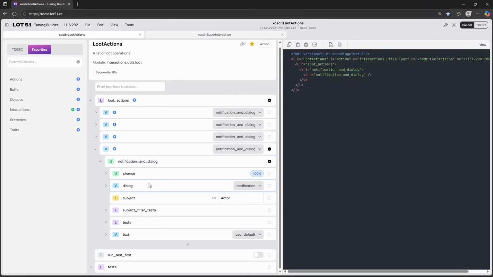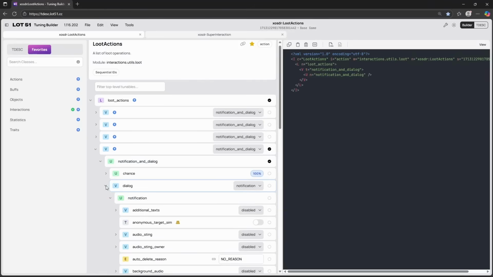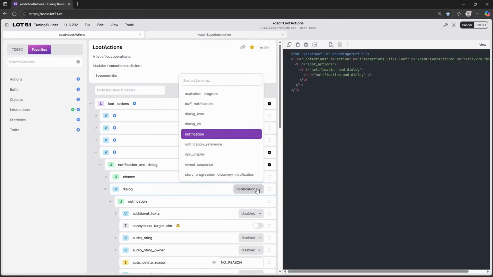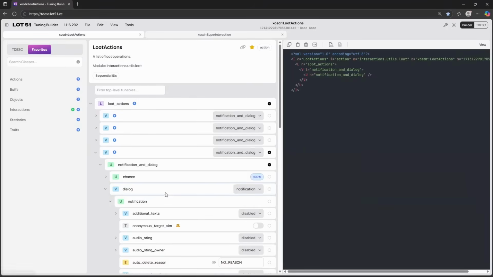Now to change the text of the notification, to change the icon of the notification, to do anything with a notification, we can find that here in dialog. Now I leave this as notifications, and I have to be honest, I actually never used any of the other options, but they are different options you can use, and you can definitely play around with it and have a look what each of them do.